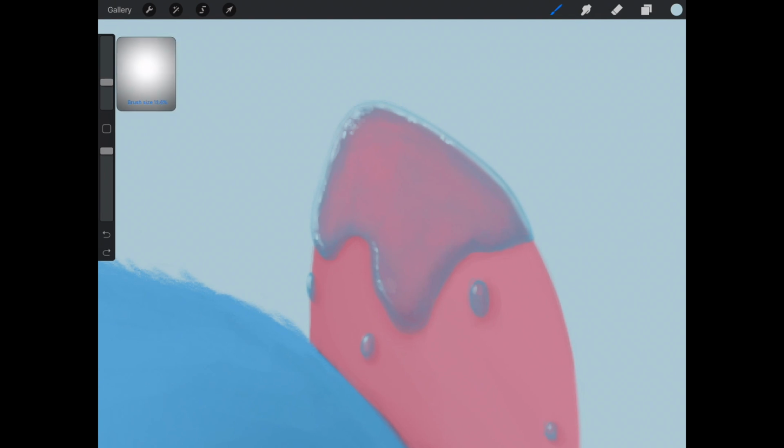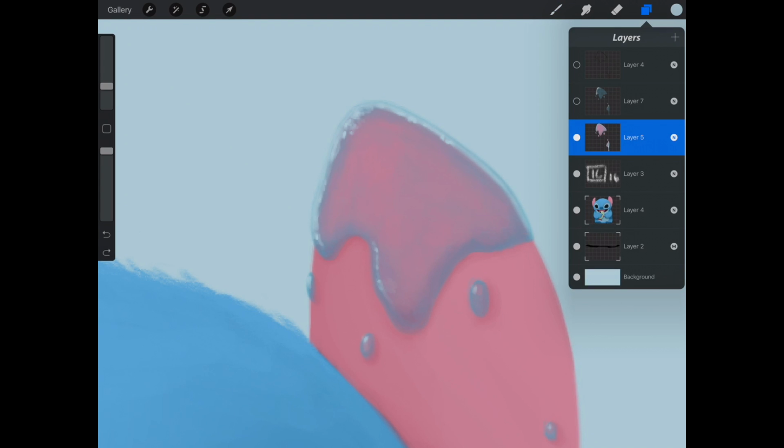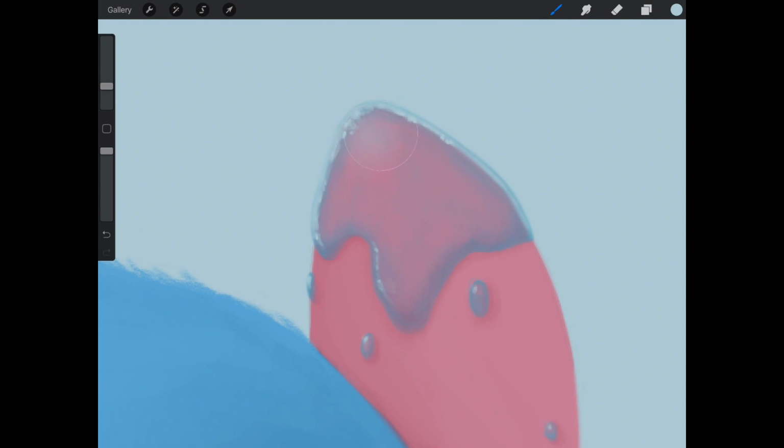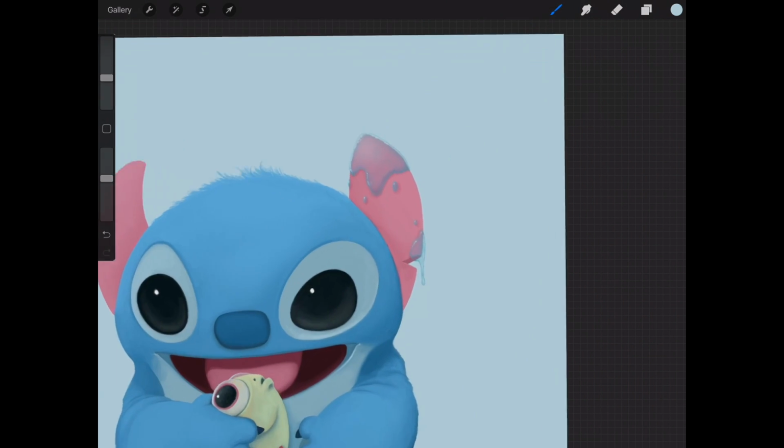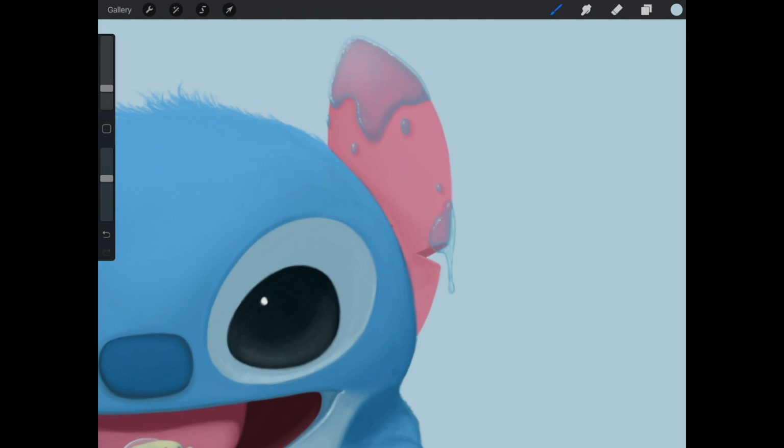So here I'm going to grab a soft brush. We're going to lock this layer. I don't want to go beyond it. I'm going to lower the opacity, even though I could control it with my pen. And yeah, that's probably it. Just add a little hint of this lighter color.